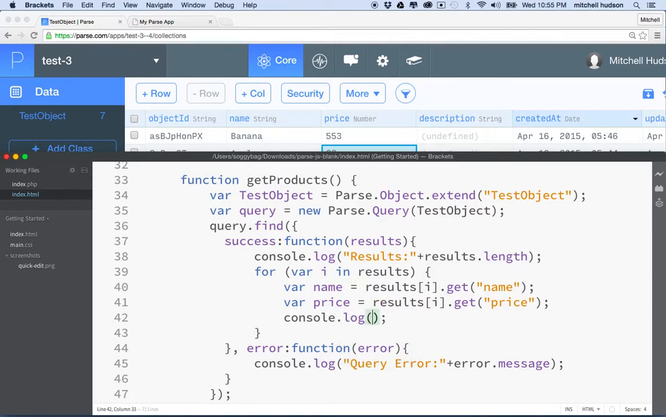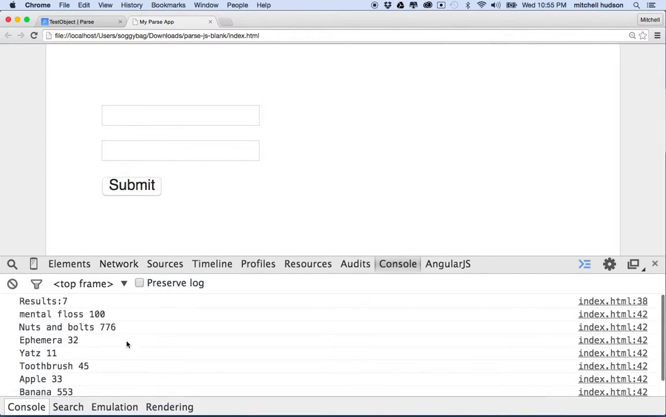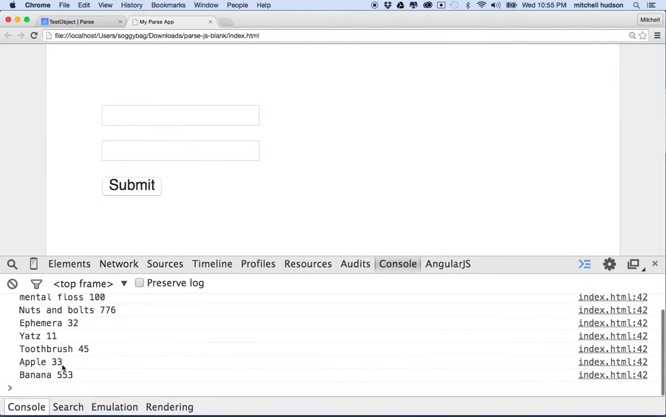Okay, and so next, let's print that stuff out to the console. So I'll say console log name and price. Maybe I'll take out those spaces to make it a little easier to read. Okay, so there we go. Let's save it and test it again. I'll go to the browser and refresh, and then I see all of my records. That's pretty easy. So now let's try and put them on the page.